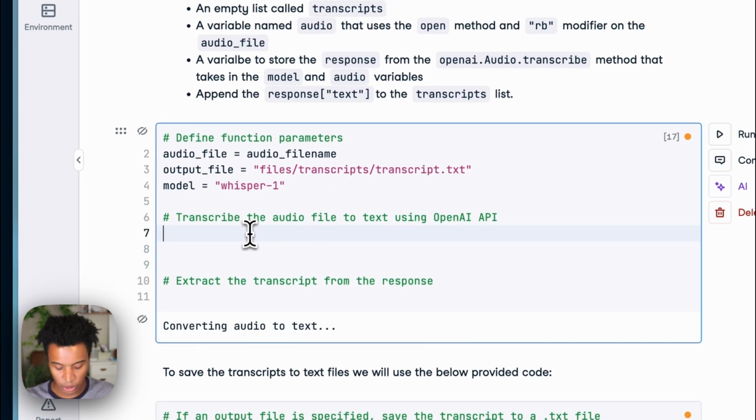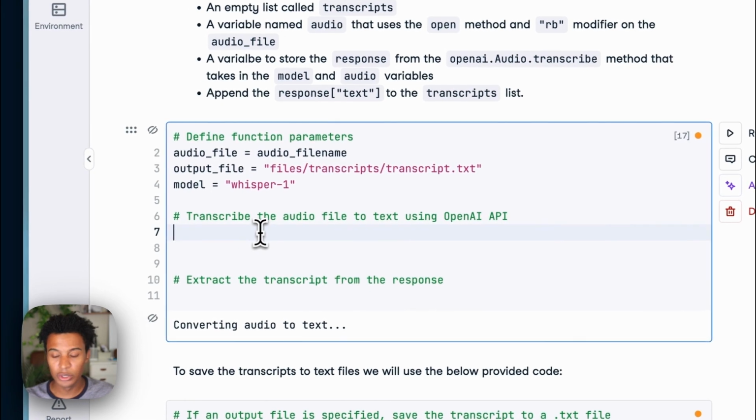So the next thing we'll do is actually transcribe the audio file using the API. I like to add a print statement, since this is going to take some time, just to make sure we know we're doing the conversion. So let's say converting audio to text.